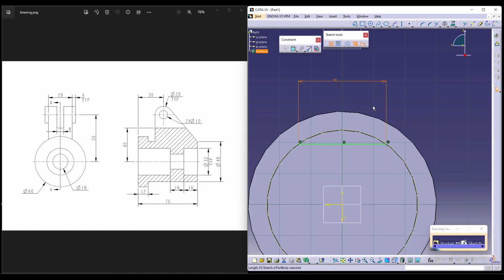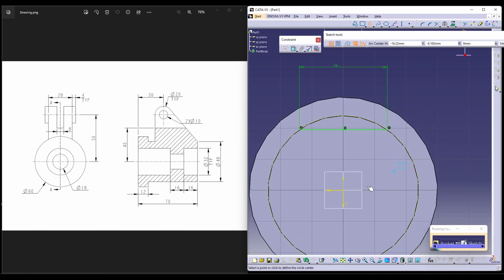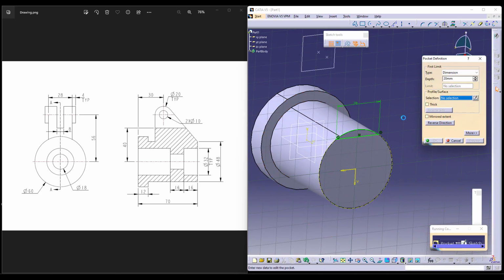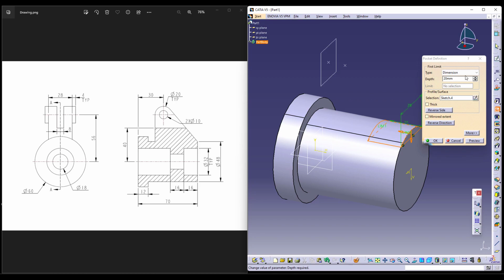This is 28. This is the depth. I'll take a center circle and then try to make the shape as well, and say exit. This has to be cut till this plane, so I'll just say up to plane and select this plane.